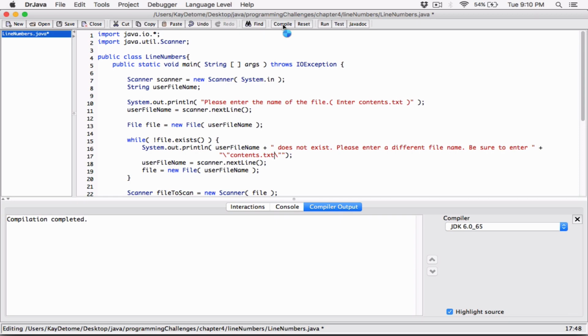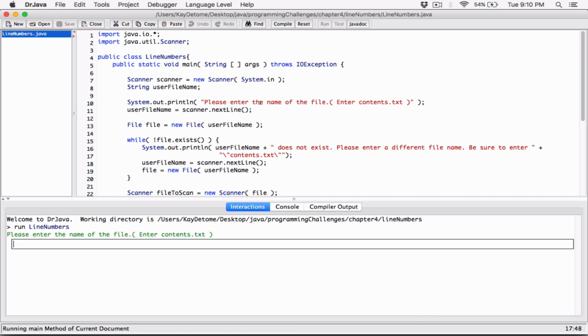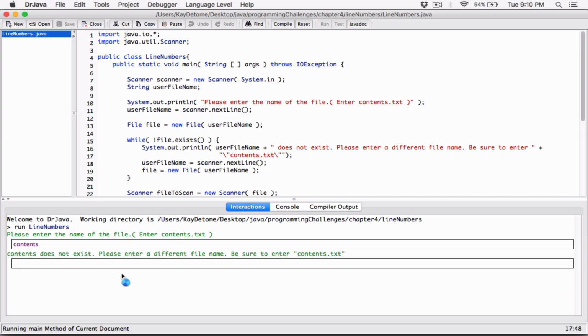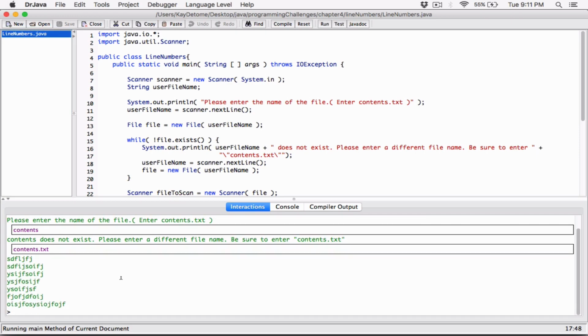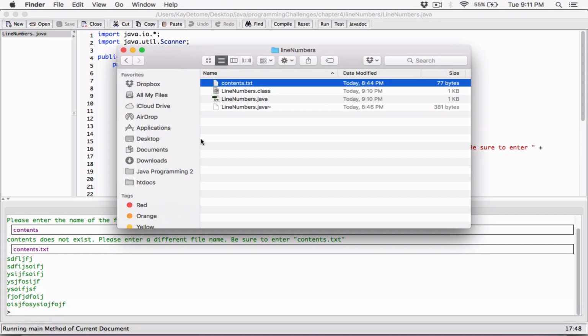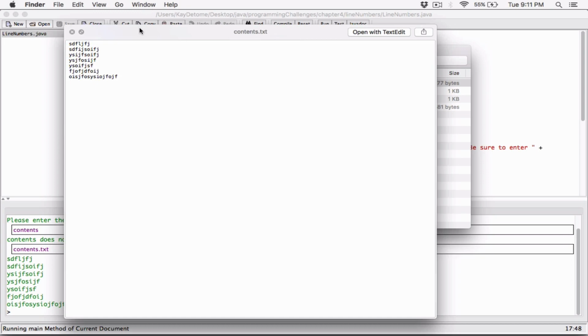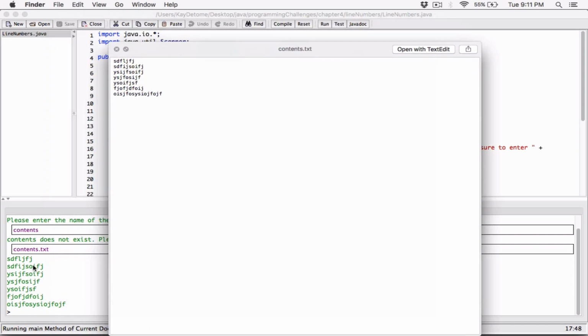Now I'll compile this and then run it and say, please enter name of a file. I'm going to enter contents and hit enter. Now it says contents does not exist. Please enter a different file name. Be sure to enter content.txt. So now I'm going to enter content.txt and hit enter. And remember the file content.txt contained this. And when we compare this to this, it's the same thing. It's pulled out the content of the file.